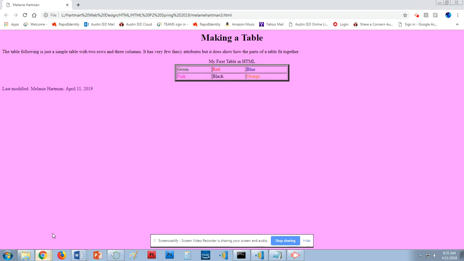So this is what your table is going to look like, your HTML number 3. This is centered. This is just a regular sentence. You have a title and a table that's centered. Each of these colors on here are the color that they are. And then you have a purple last modified. Just also remember, whatever color pink background you pick, the pink in the table has to be a different color.